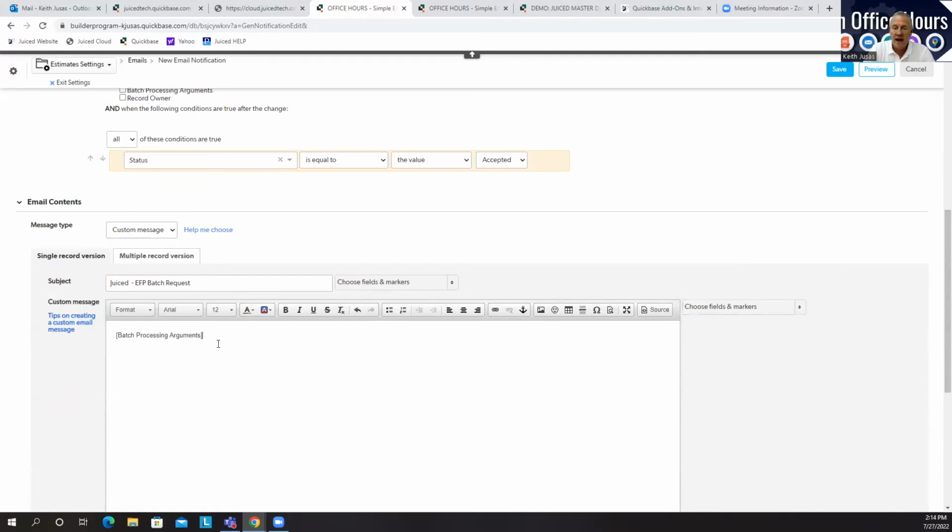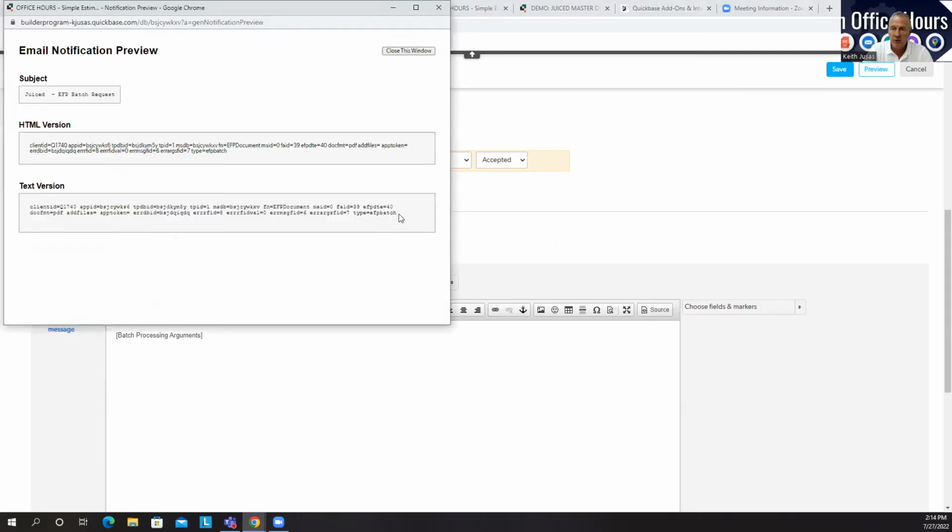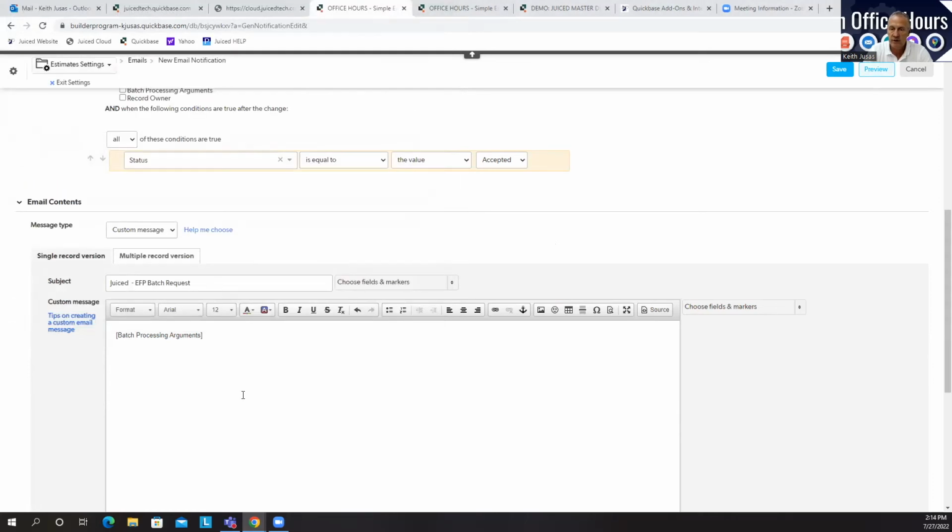And that's all you really have to do to send off the single record version of this email notification. One thing you want to do is, if you click preview in the upper right, make sure that type equals batch is in the arguments field. Older implementations of our arguments field didn't have type equals EFP batch, but the newer one does, so it should be there. If it's not, we show you on the help site how to add it, but it's already there in the new installation, so it's good.